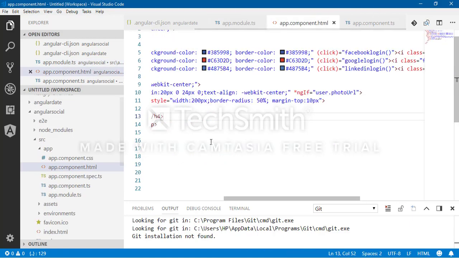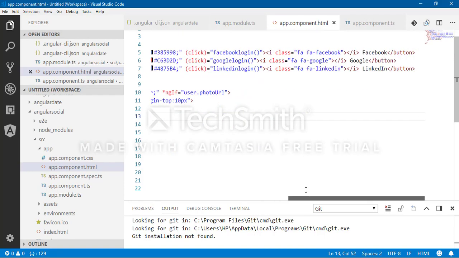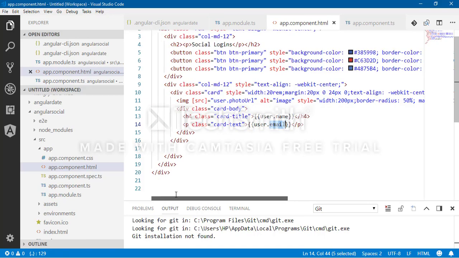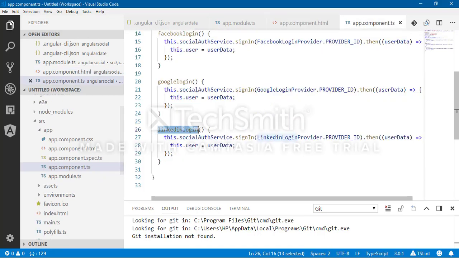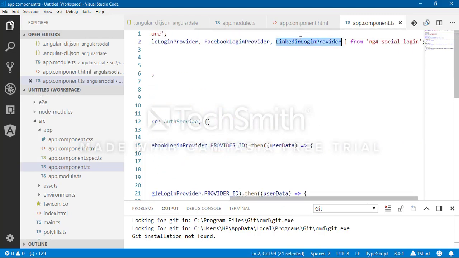After that I design the HTML page with three buttons: Facebook, Google and LinkedIn. After we click on one, I display the image, username and email. Finally I create the component.ts. Same thing, I import our service, SocialUser, GoogleLoginProvider, FacebookLoginProvider and LinkedInLoginProvider from ng4-social-login.